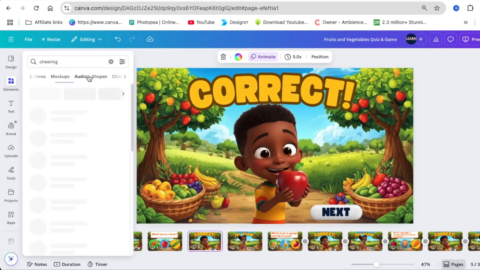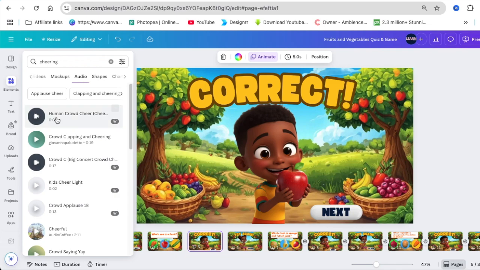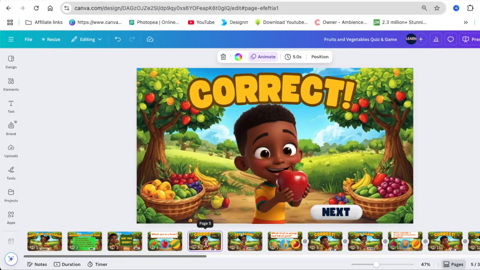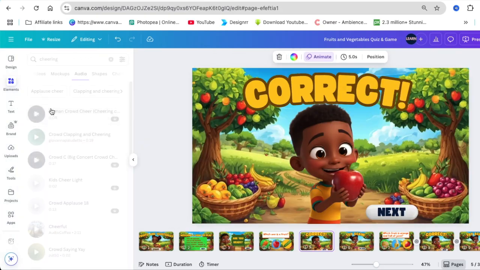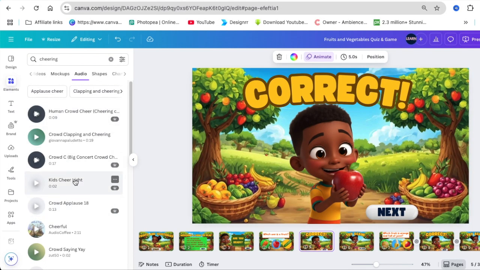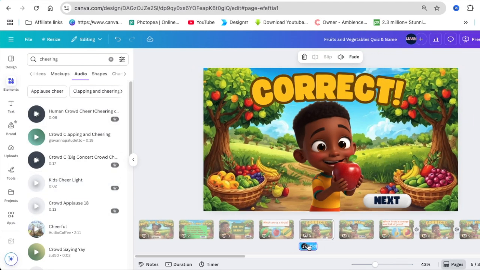So you can go to audio. If you don't have a Canva Pro, then it's, I like the kids cheering. So on all of my correct slides, I'm going to add the cheering so that it makes the person who's playing excited, and it's just not a stupid game, it's a good game.